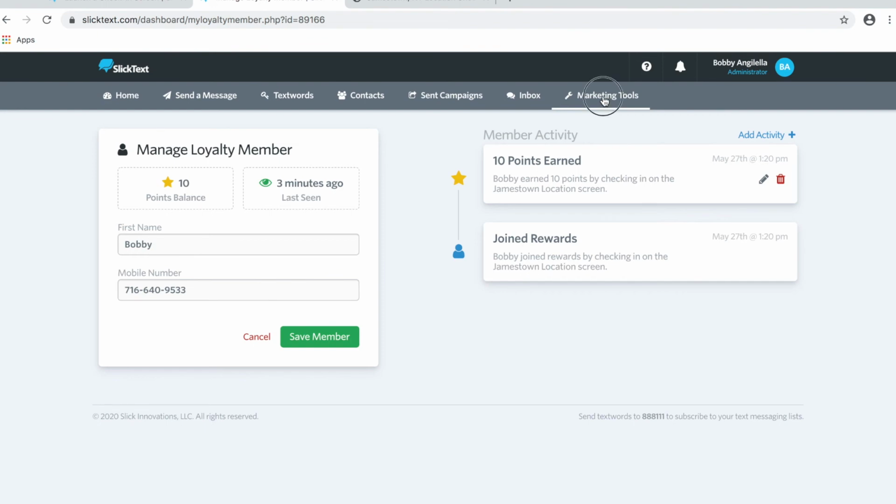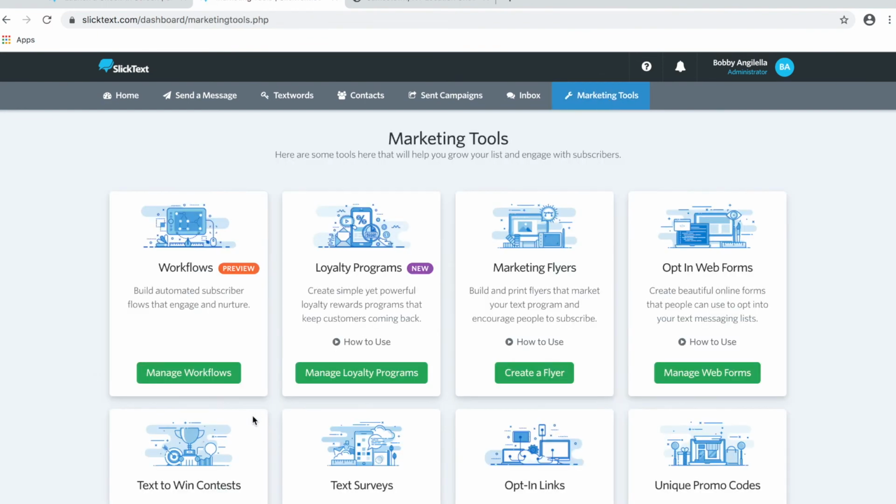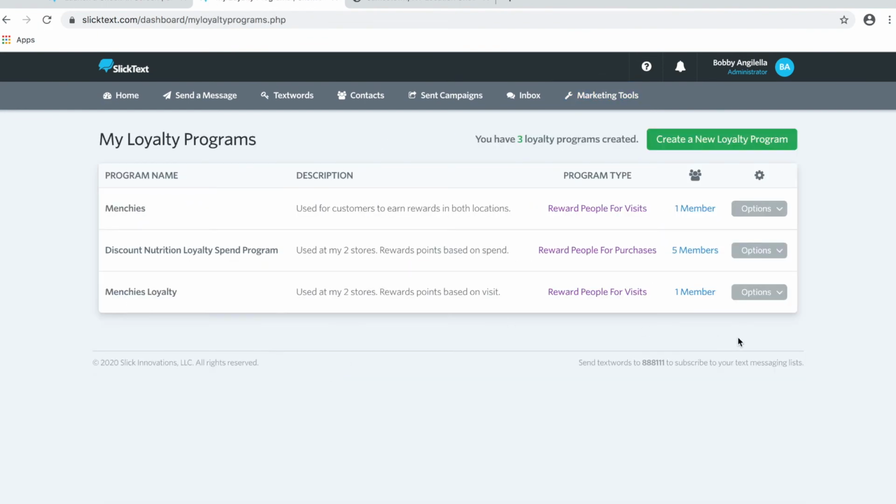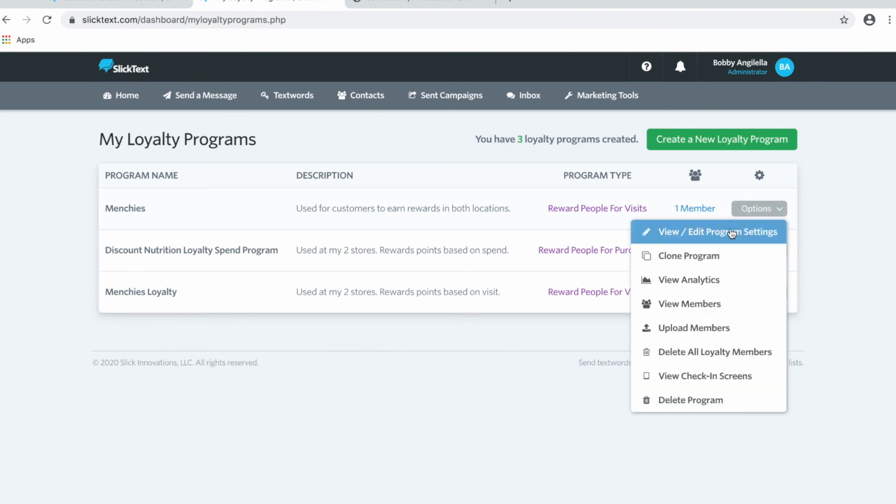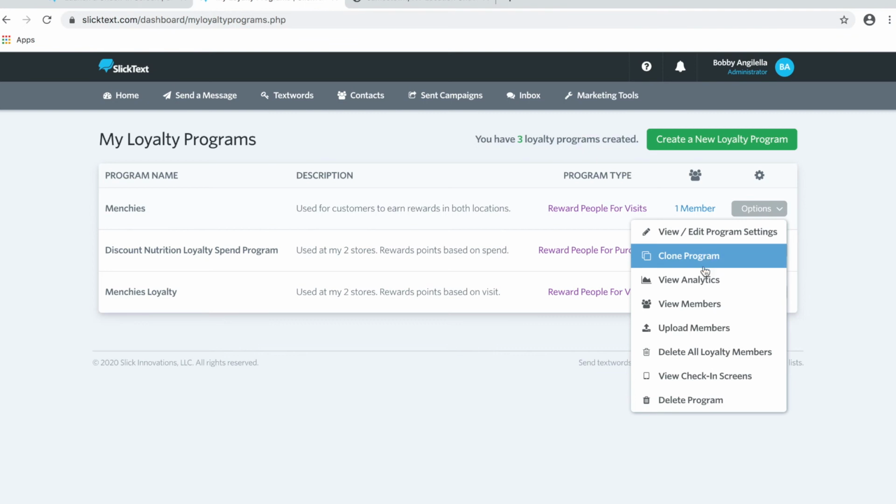Now, since we're on the topic of how to edit our loyalty program, let's talk about the management of it. So inside every loyalty program on the right side, you can click on Options: View, Edit that program, Clone that program, View Analytics, View Members, Upload New Members, Delete All Members, View Check-ins, and Delete Program. We'll talk a little bit more about these in another video tutorial.